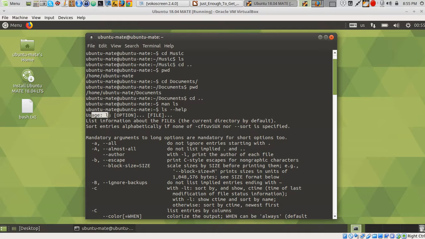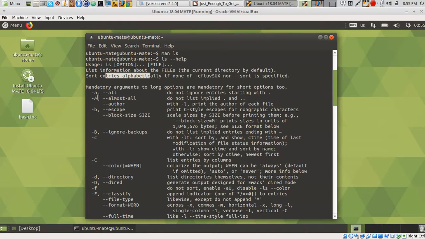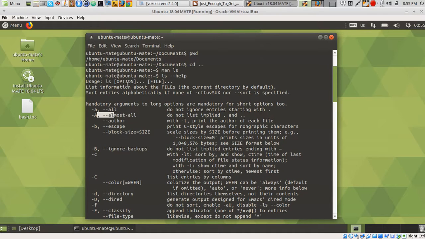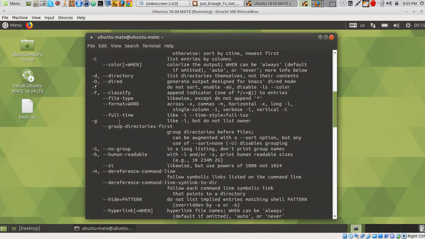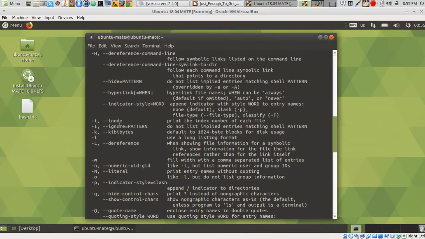So if I press ls --help, I get this nice formatted version of help, and it is basically the same thing that is shown in the manual. It shows me how to use it, it shows me some information about it, and then it shows me its options or things that I can do to switch the operations of this ls command. So I can have it ignore certain files. I can have it ignore, let's say, the Documents folder.